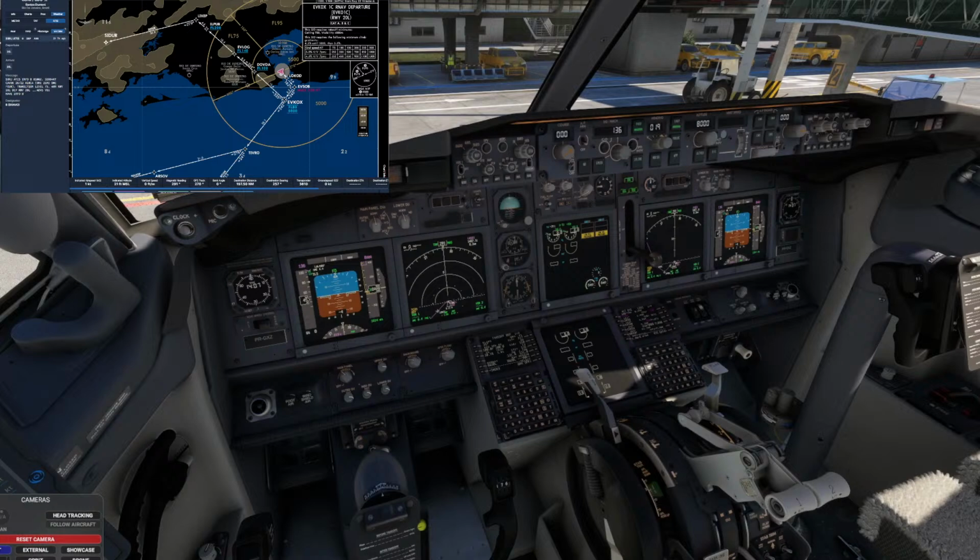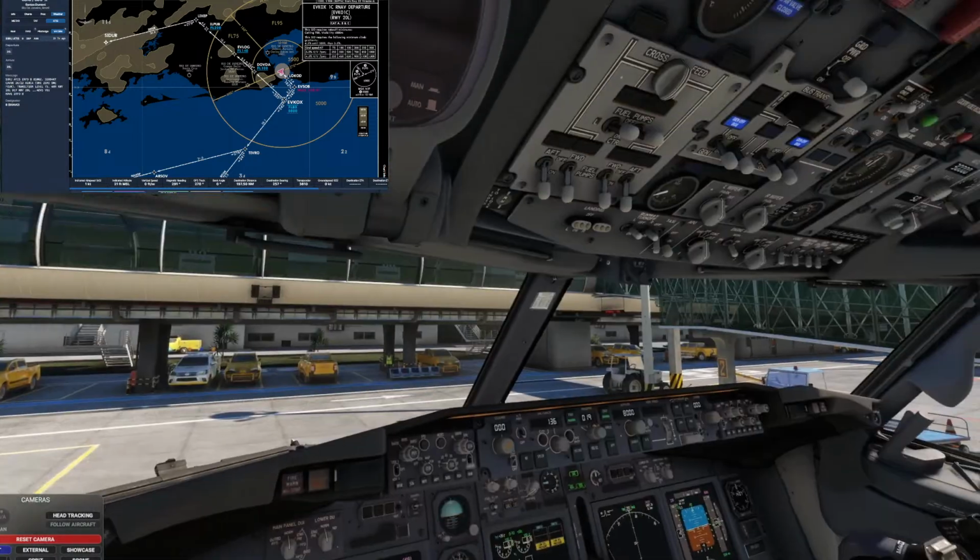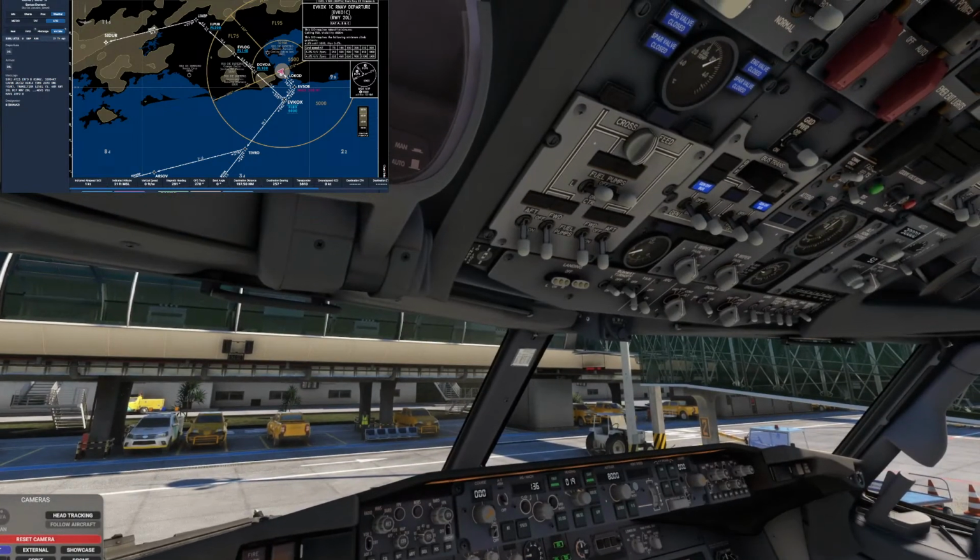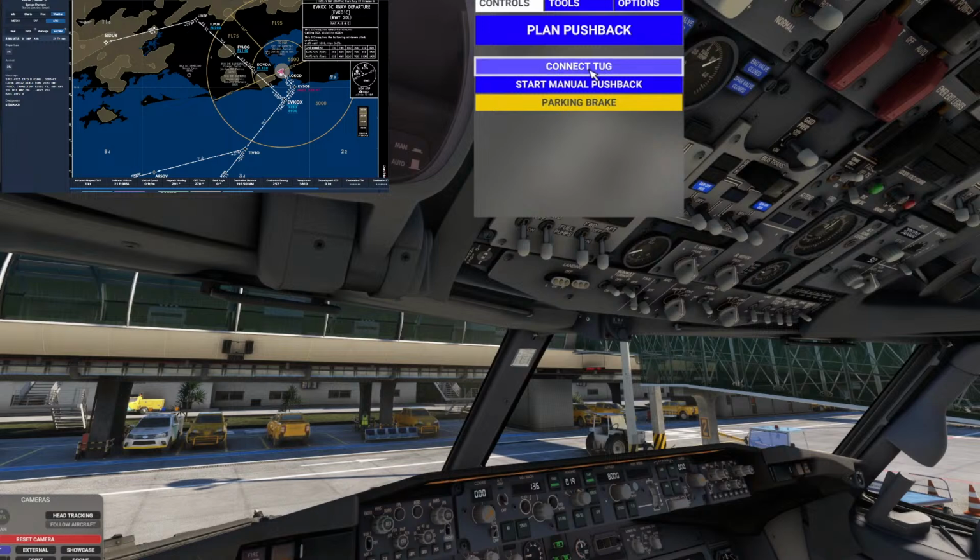Phones are off. EFB airplane mode, stowed. Flight deck windows and doors closed and locked. Doors closed. Passengers are seated. With that, we can request our pushback.